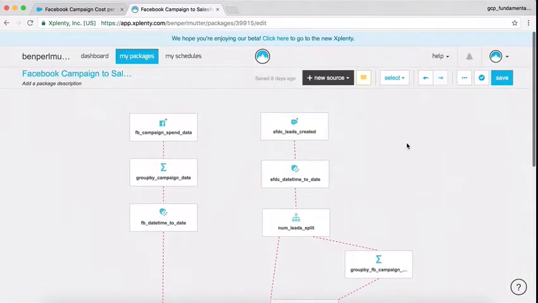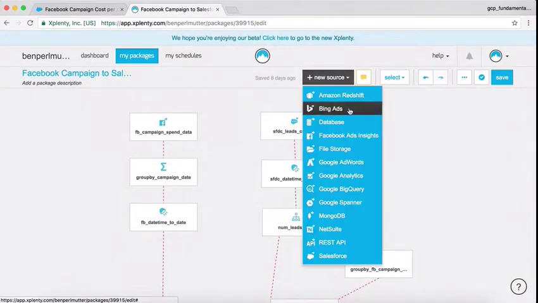And I'd also like to highlight just very quickly all of the sources that we support. Things like Redshift, of course, databases, but also Bing Ads, Google AdWords, Google Analytics, BigQuery, MongoDB, Salesforce, and NetSuite. And then, of course, Facebook ads. We said that already. File storage like Amazon S3, Google Cloud Storage, or SFTP. And then we have this REST API component, which is essentially a wildcard that lets us connect to many different services that exist out there.